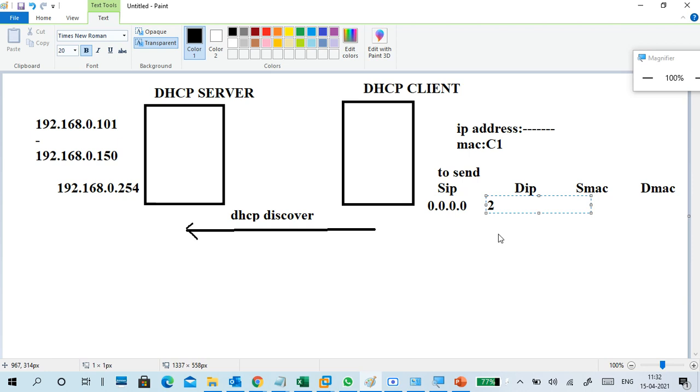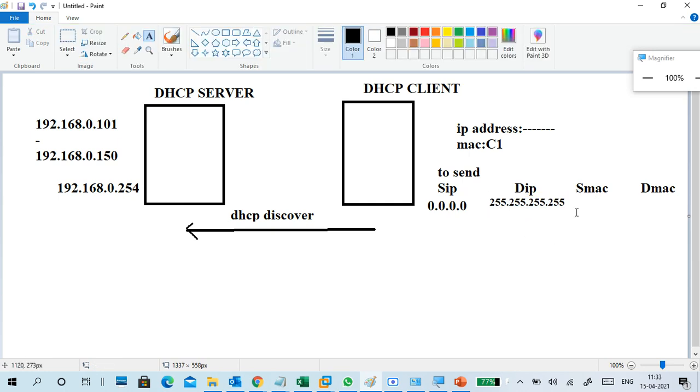If we knew the destination, we could send directly to the DHCP server, right? We don't know the IP address of the destination, and we are broadcasting a message to everyone. So what is the universal broadcast? In IPv4, this is the broadcast IP address. So 0.0.0.0 is the source IP address, and this is the destination IP address.